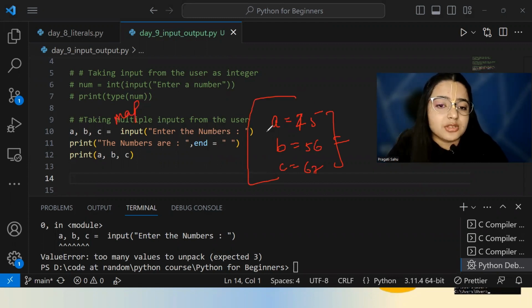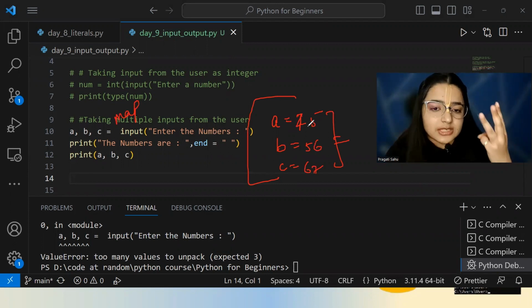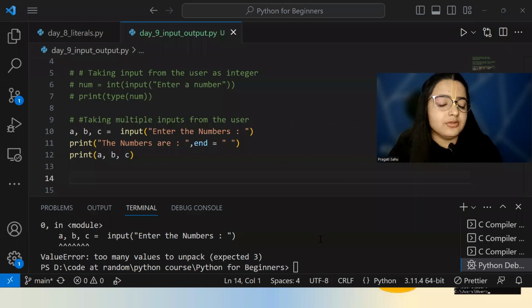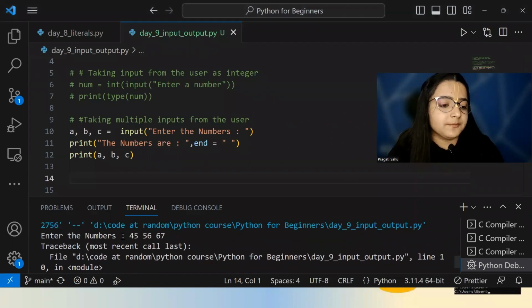The three values you have given in the command, 45, 56, 67, you first have to split them. After splitting, 45 is separate, 56 is separate, and 67 is separate. Because here, what have we done? We have given the values only in one command, in only one line. So first of all, it will split them.